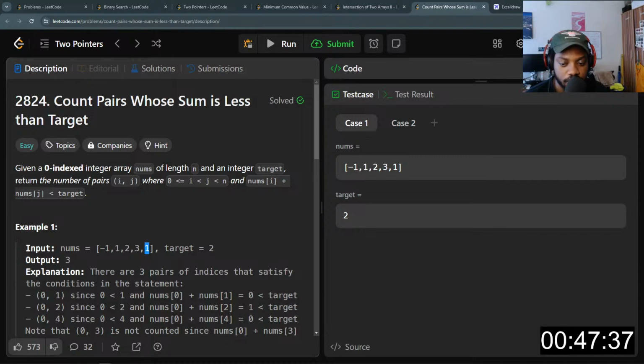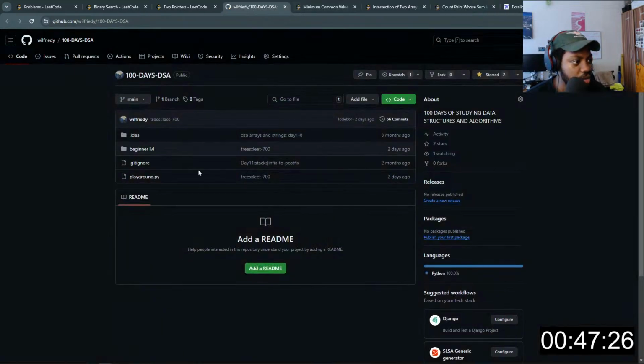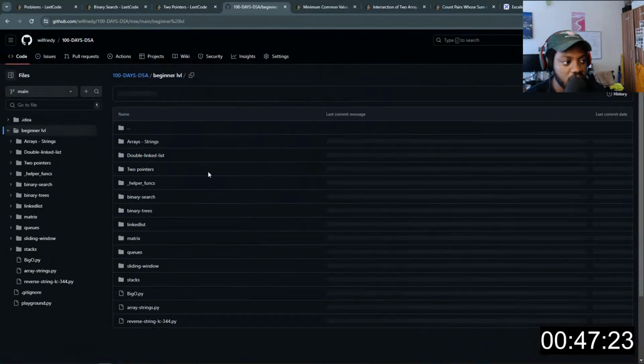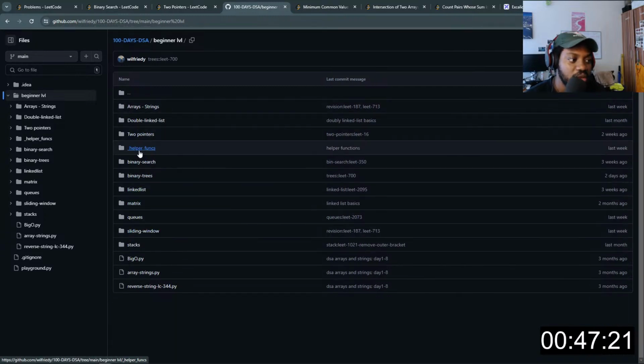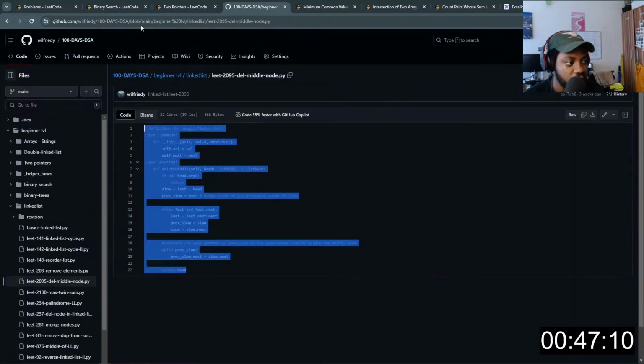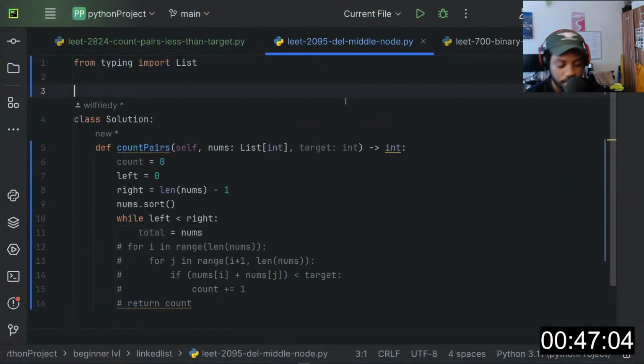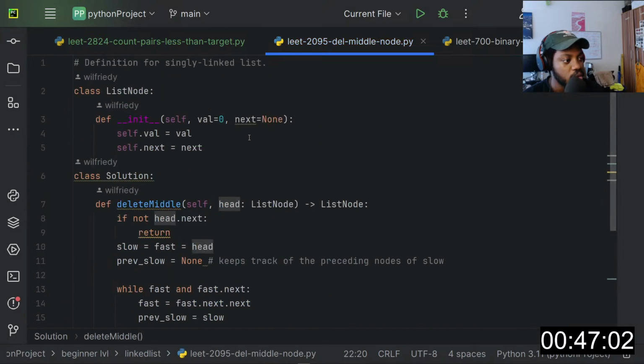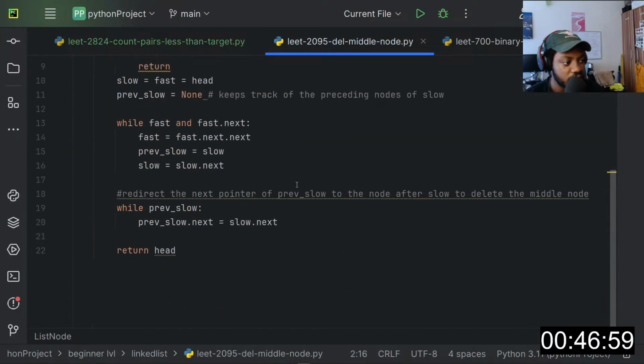GitHub. Okay, so we have 100 days of DSA. So here is the repo for these questions. I think that question was in linked list. So where's linked list? Linked list is here. And then we delete middle node, so 2925. So I'll copy this back and paste it in the editor. Yeah, now you can see everything is back.